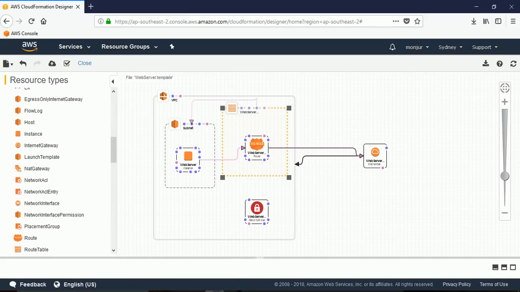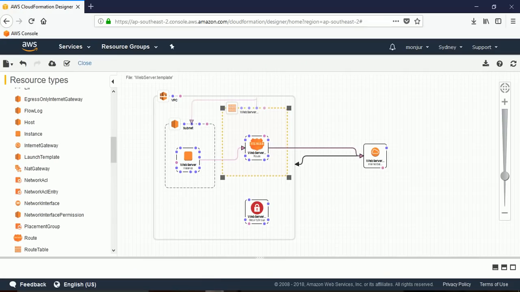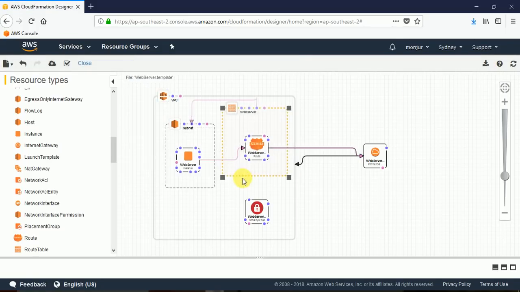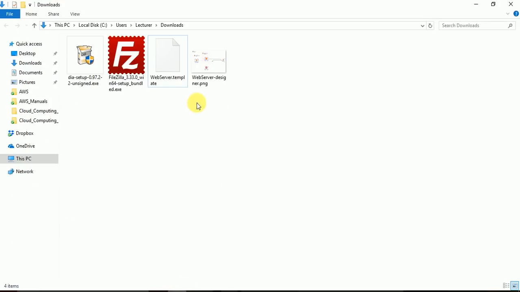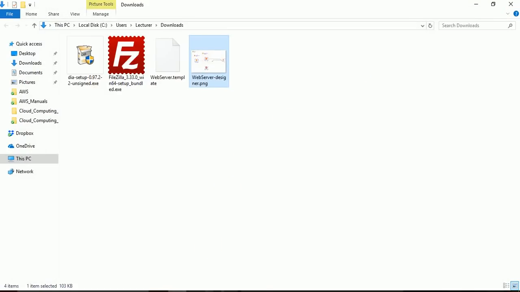And also, by using a single click of this button, we can export this diagram as an image. So let me just show you very quickly. Download diagram as an image, just clicking on that. Save file, clicking on save, going back to my downloads folder, and here you see the diagram has been saved in PNG format. So that's how we work with CloudFormation Designer.